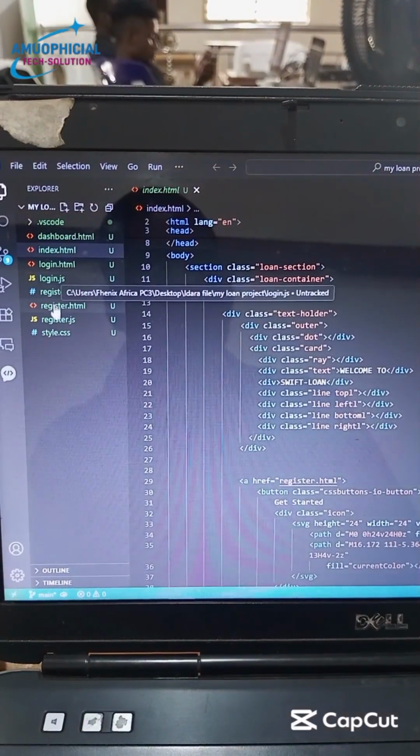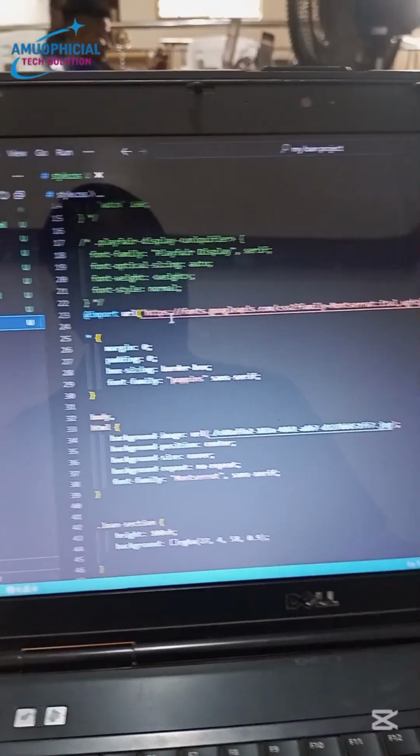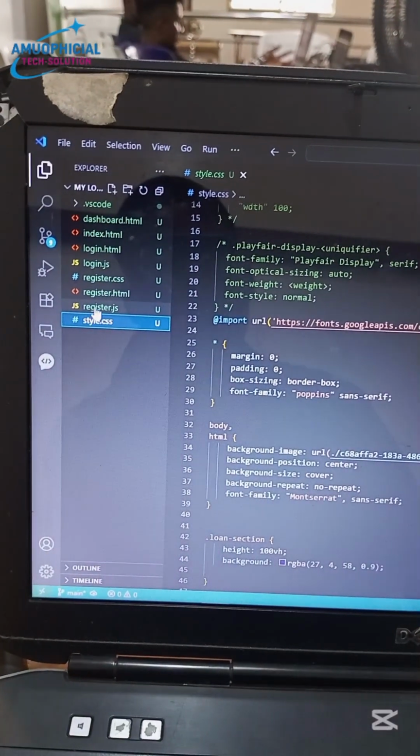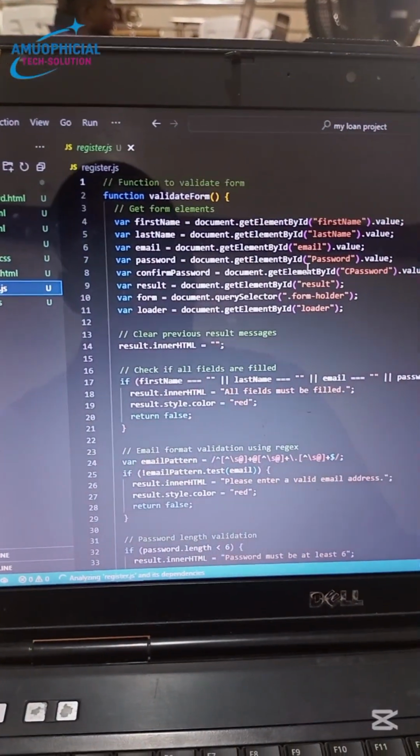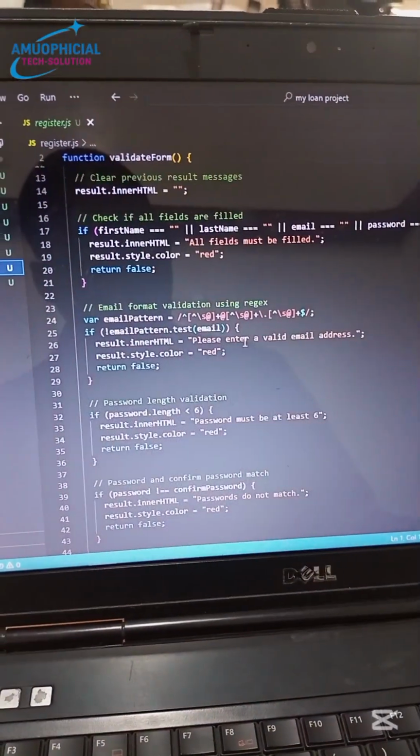Hello guys. So today I decided to do something very quick, and I was trying to build a loan web application, sorry, in my free time. So I did it very quickly in the free time that I had today.